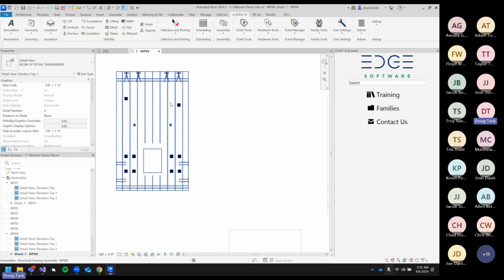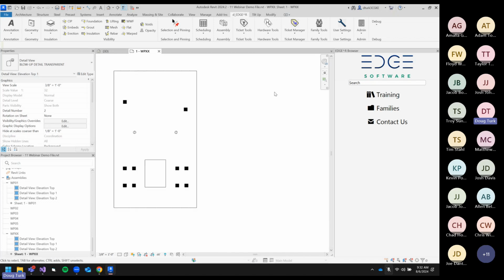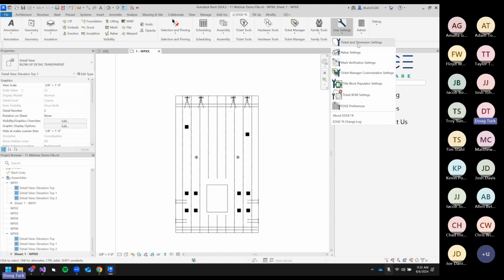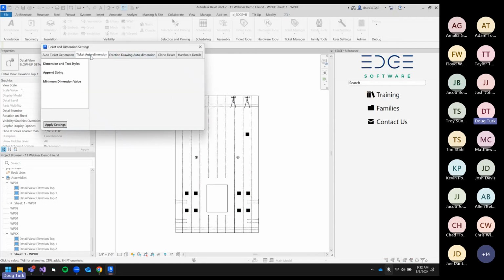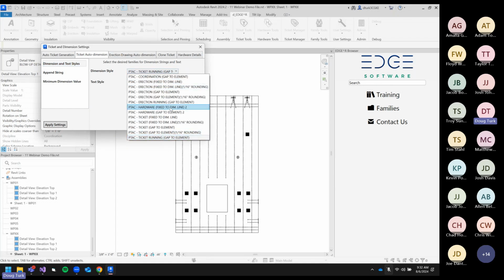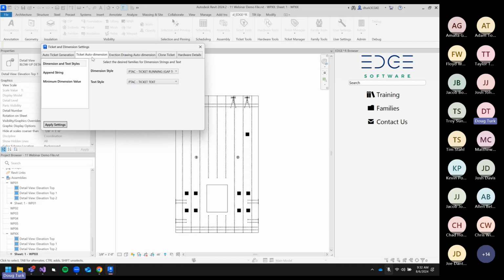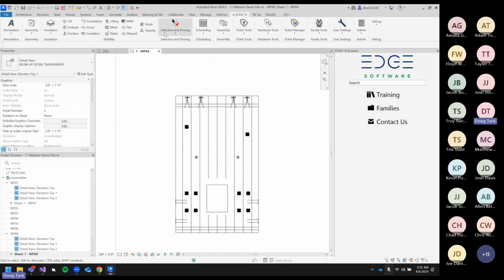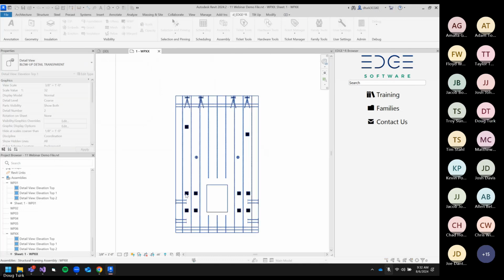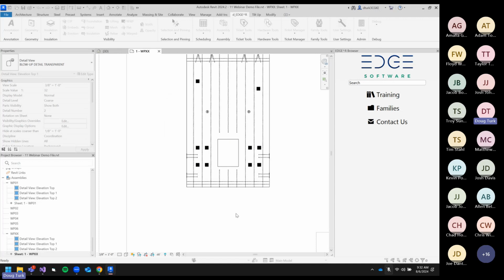This tool still works exactly how it did in the past. All of the operation steps are the same. But now, as some of y'all might have known, previously we were not allowing you to select any kind of running ordinate dimensions from this list in the ticket settings. Now you are able to. So in this case, we have this ticket running gap to element dimension style set up for auto dimension. And we're going to go ahead and use that here. And you will see that it's able to come through.